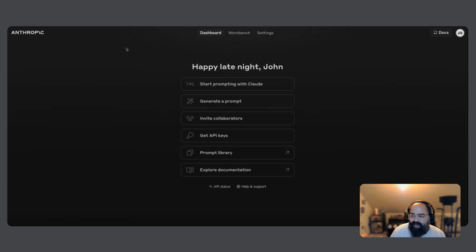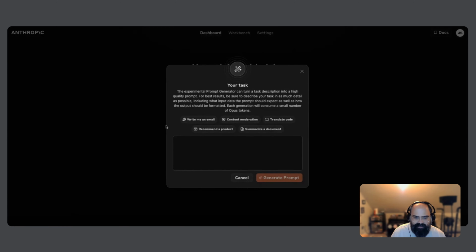Okay, so over at console.anthropic.com, inside of the developer tools, they have this new tool, which we call generator prompt. And basically it can turn whatever you put into it into a high quality prompt. And I thought it'd be fun to try this out today. So let's see what we can come up with.